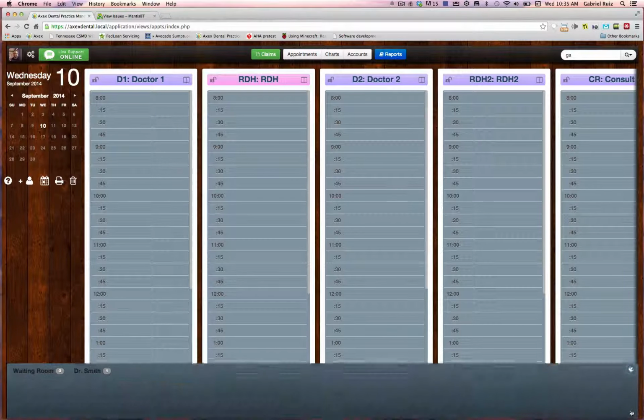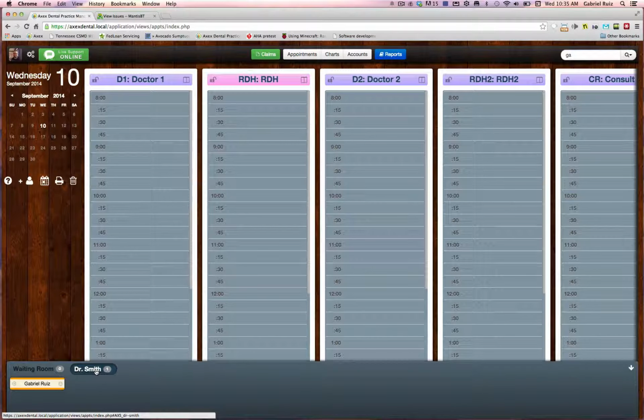In this area, you're going to be able to see each patient, each area. You can take an appointment and drag it here to let, for example, Dr. Smith know that he has a patient waiting for him. You will see them from left to right. The first person that was added will be on the left. The most recently added will be to your right.